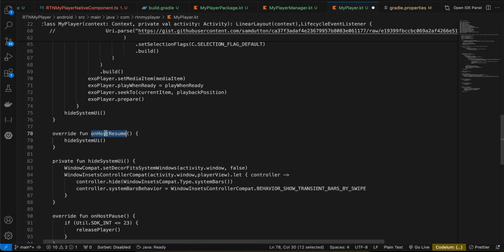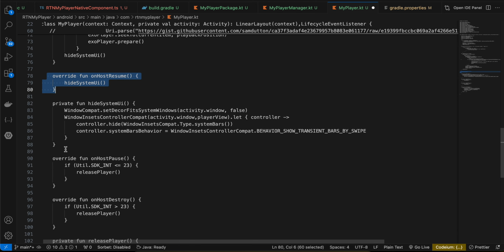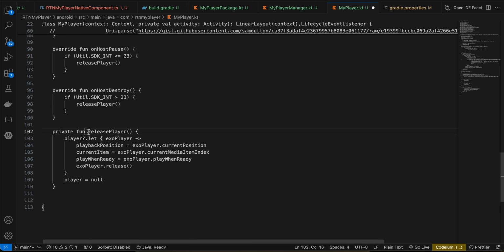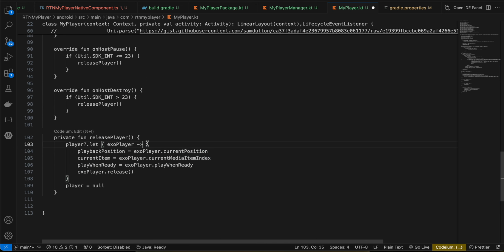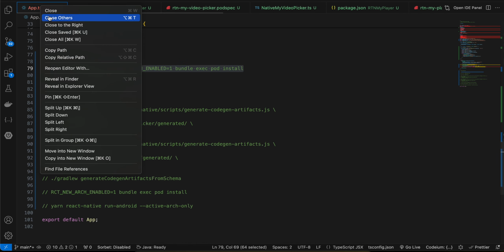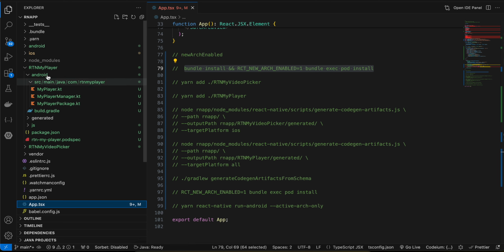And on host pause, you don't really need this hide system UI. If you want, you can use this, otherwise you can ignore this as well as this. And on host destroy, we are releasing our player. So this is the code for releasing our player. Alright, now coming back to our code. I think I have explained everything.